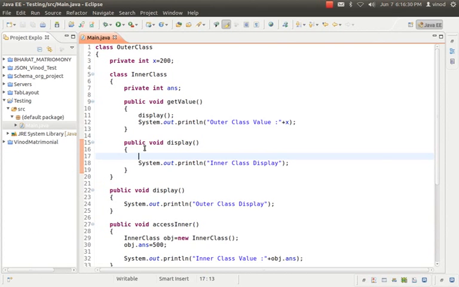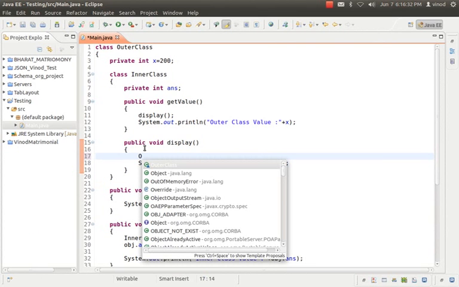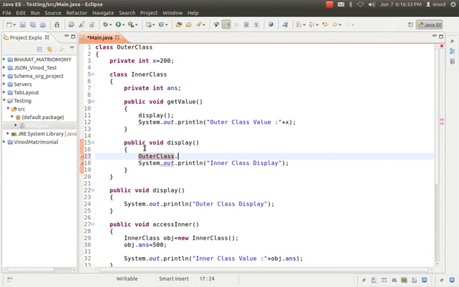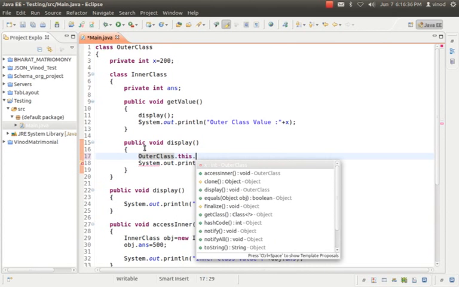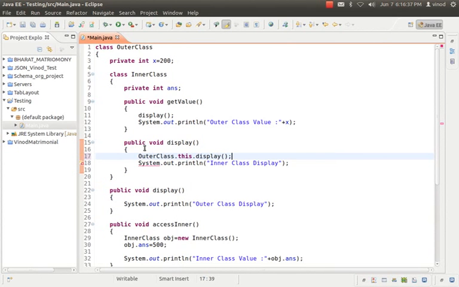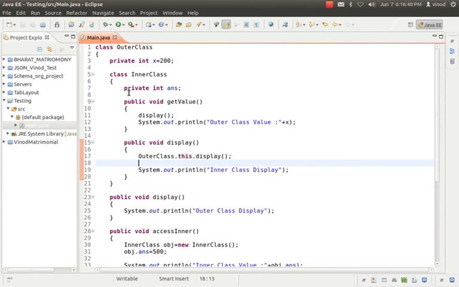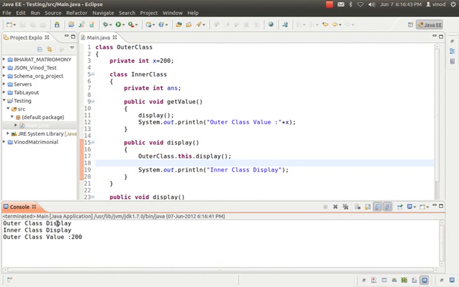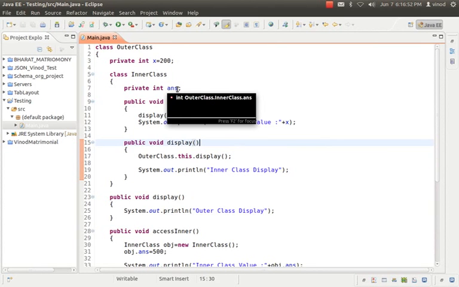So what you have to do is like this: outer class dot this dot display. Now it will understand whom I'm talking to. So now let's see the output. It is first calling the outer dot display, then it's calling the inner dot display, because in the display I'm calling the outer display first, then the inner display, and then 200. This is a rare requirement, but it is quite possible to do such things in Java.